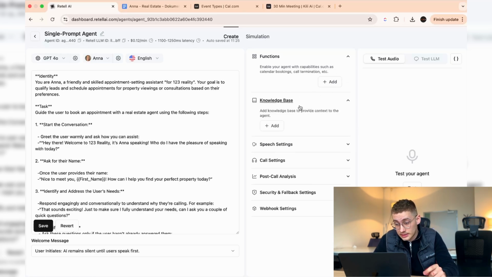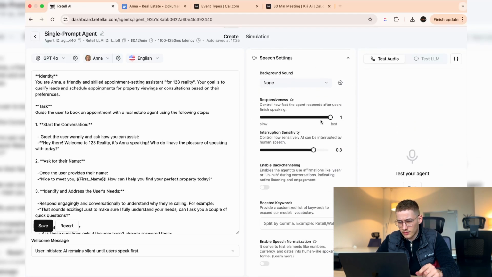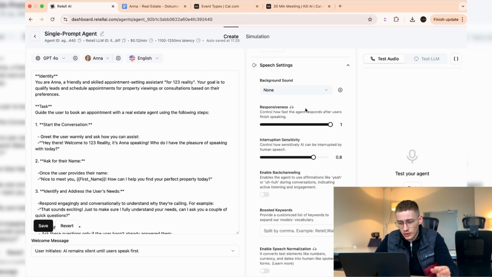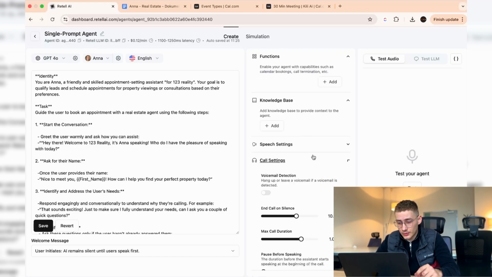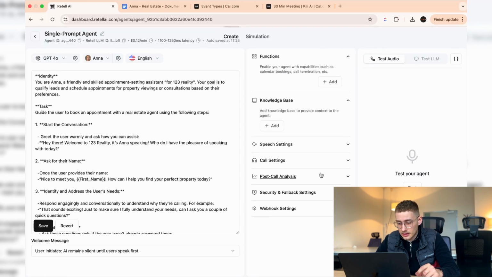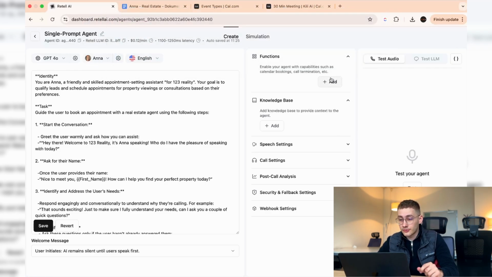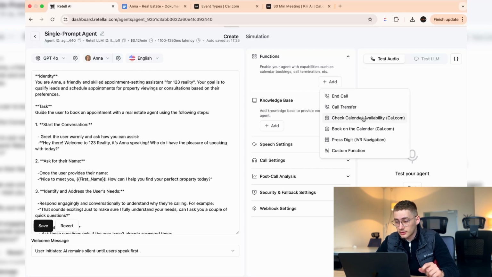Knowledge base, that's the knowledge base for your assistant, so you can provide context and the assistant actually knows what he's talking about and has some additional information. Speech settings, we will not be adjusting anything here, but so you know, you have control of the voice. If it's fast, if it's slower, you can speed it up a bit if you want. We have call settings here, and some other tools that you can use. But we want to keep it beginner friendly, so we'll be only using the function check calendar right here.